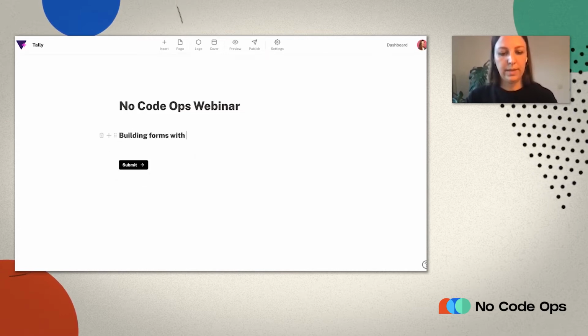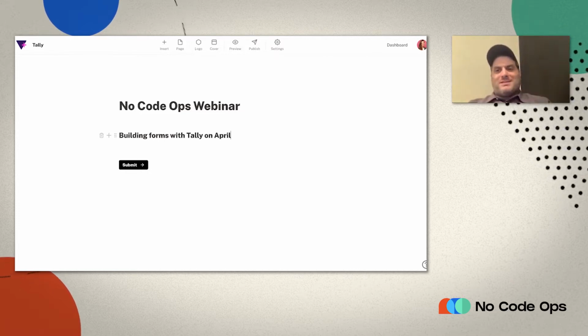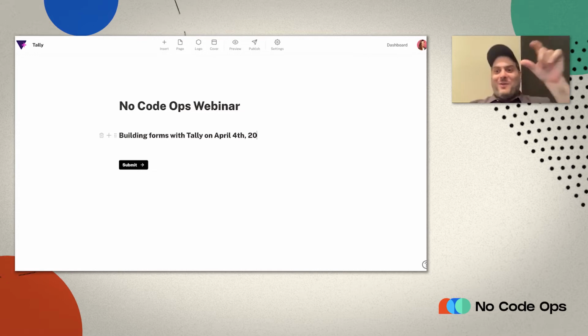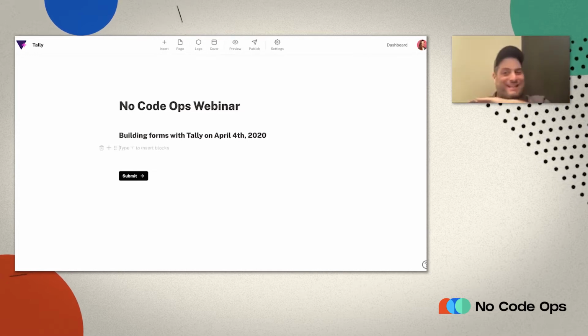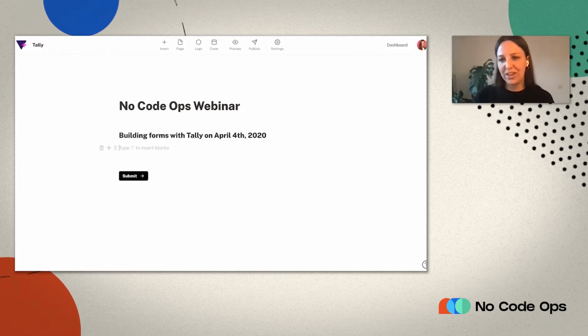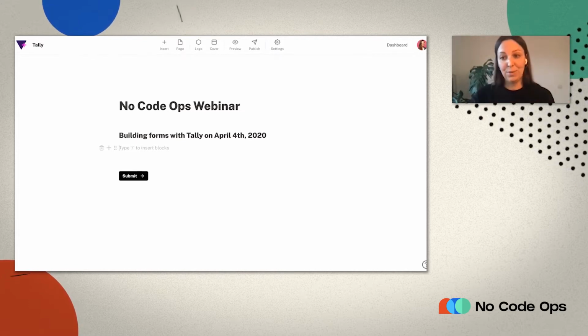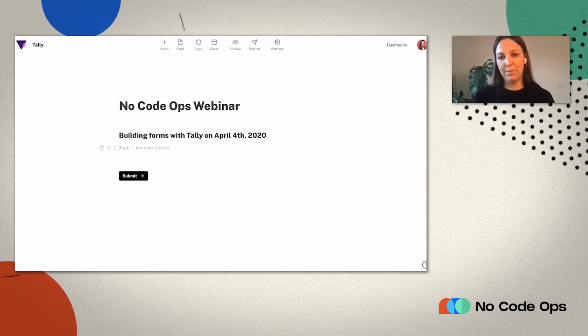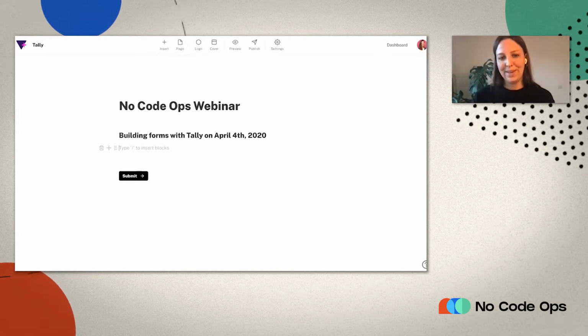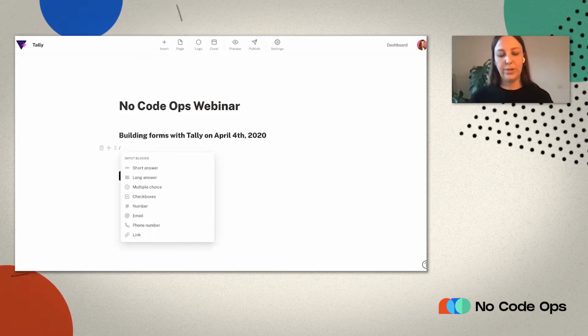building forms with Tally. That's one thing that always drove me crazy with Google Forms: you get one title, one description, and that's it. Yeah, you're stuck in that format, and that's something we wanted to change. So basically you can type anything you like or insert any block you like and build the form from there.